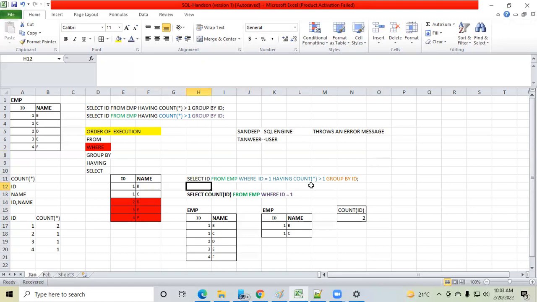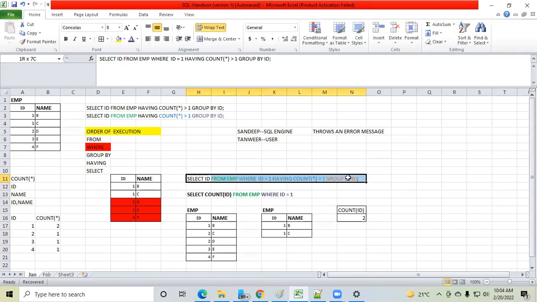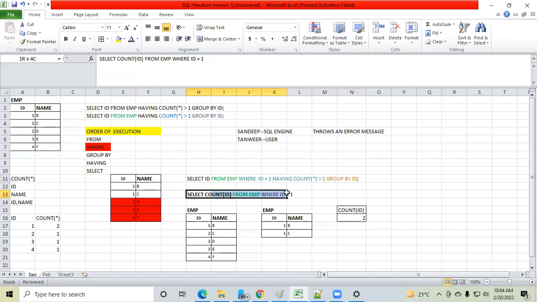But here you have one more condition, HAVING COUNT(*) greater than 1. Suppose in this table you have only one record with ID 1. This query will not give you the output for ID 1. No data found. But here you are not bothered about that. You are just telling that ID is equal to 1, give me the output. Correct? Is that clear?